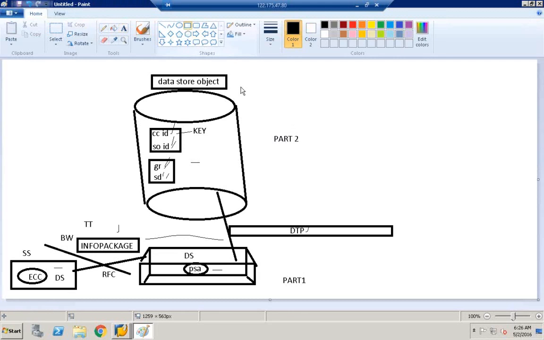Once this is ready, in the part 2 we created this. We finished the part 1, so these are individual activities. So I completed my part 2 by creating info objects, by using these building blocks. I created a DSO, and now in the part 1 we need to replicate the data source to BW. I need to link a data source with the data store object using a bridge. I need to create a bridge between them.